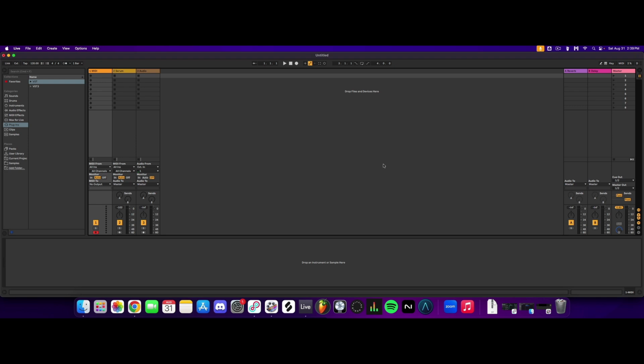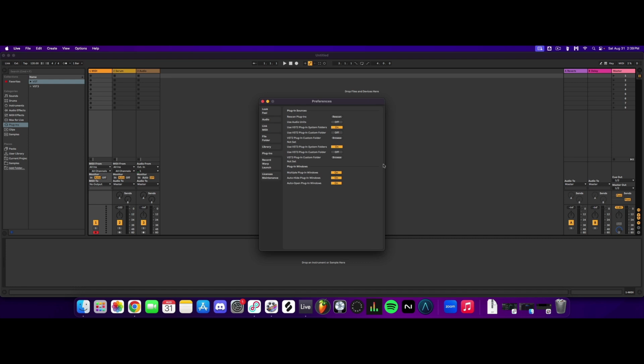Let's set up AudioCipher as a VST3 plugin in Ableton Live. Begin by opening your Ableton preferences. To do this, you can use Command comma or Control comma if you're on Windows, and then you'll want to go to the Plugins tab. You'll notice that Ableton can check both the system folder and a custom folder for VST3s. So if you've manually added AudioCipher to a custom VST3 folder, you'll just want to make sure that this is toggled on, and then rescan your plugins.